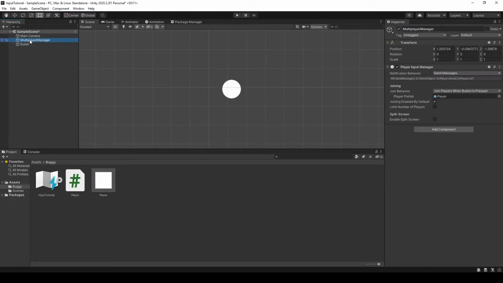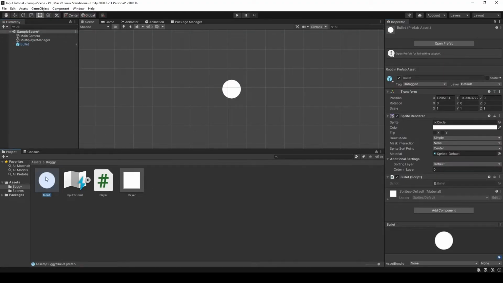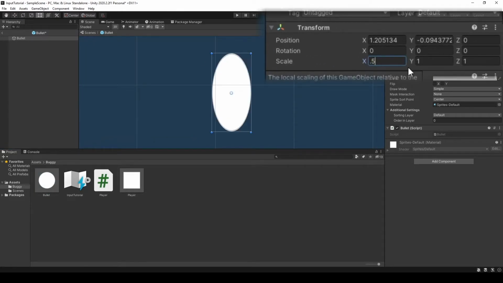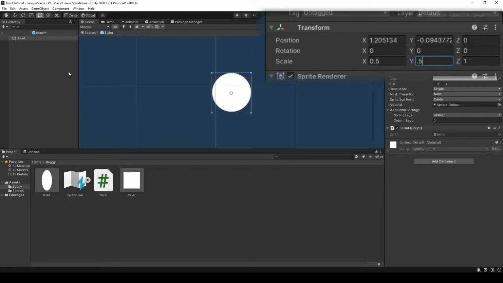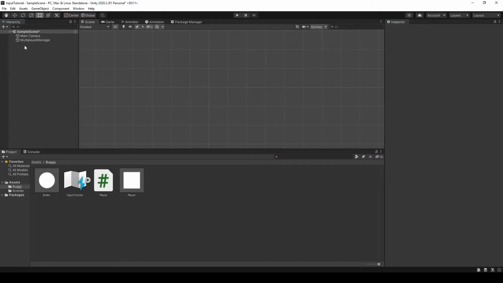Next, I'm going to make a new prefab called bullet. It's just going to be a 2D circle sprite and a bullet script I'm going to make, and I'm just going to scale down the prefab a little bit so it's smaller than the player.